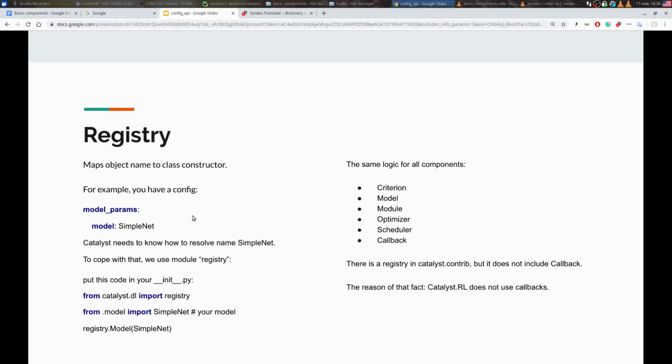Then, import the module catalyst.dl.registry, invoke the method model, and pass SimpleNet as the argument. The same logic is valid for all components. Catalyst registers its own components automatically, so you don't need to register them.